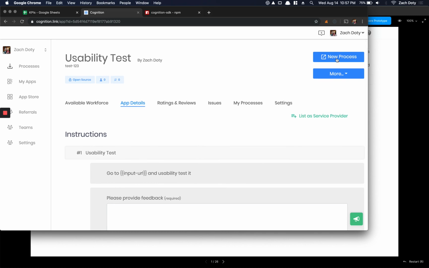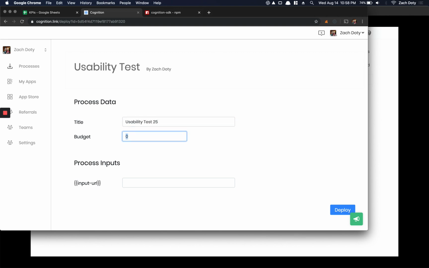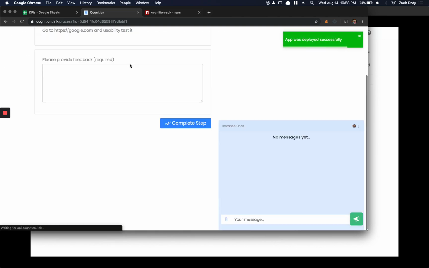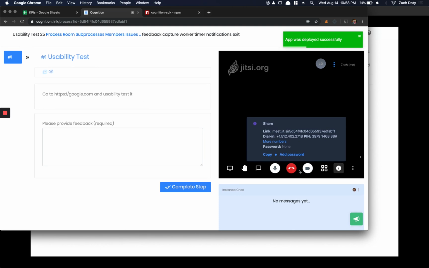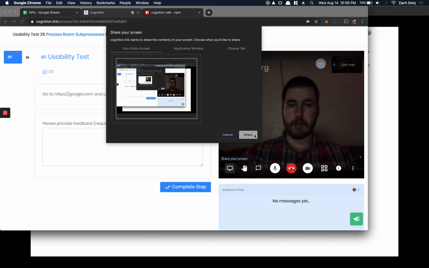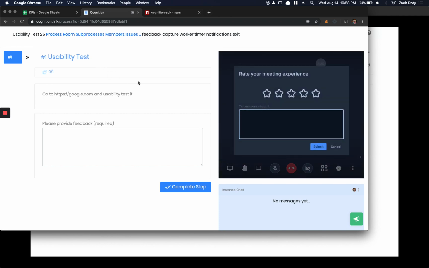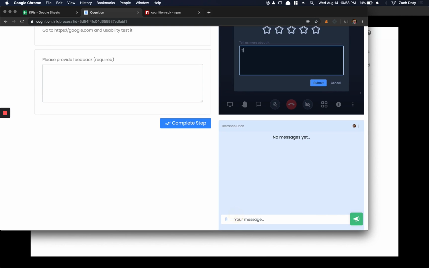So let's go ahead and create a new process from this. Let's call it usability test 25. Give it a budget of 10 cents as an example. And pass in google.com, deploy it, and now we're taken into the process room. You can see we have a virtual meeting room that pops up. I could share my screen, and this is very handy when you have multiple people doing the same process. I can also leave it if I'm the only one in that process. We have chat as well.